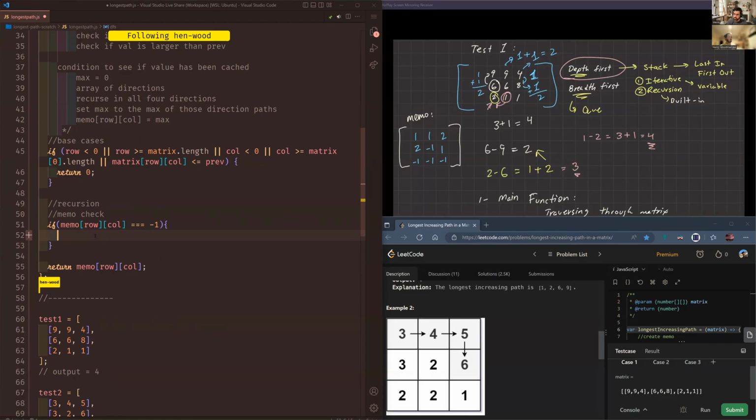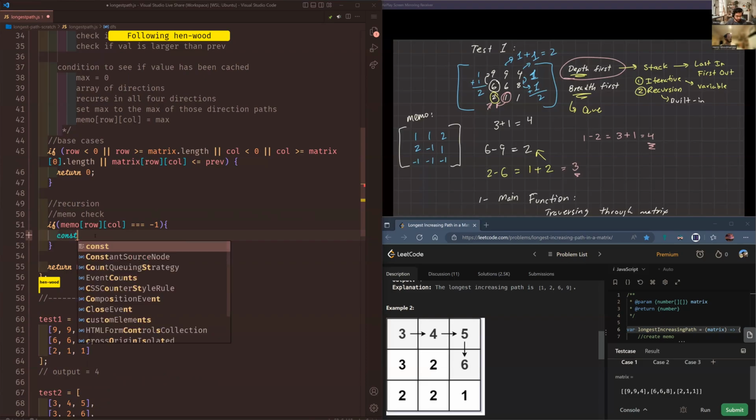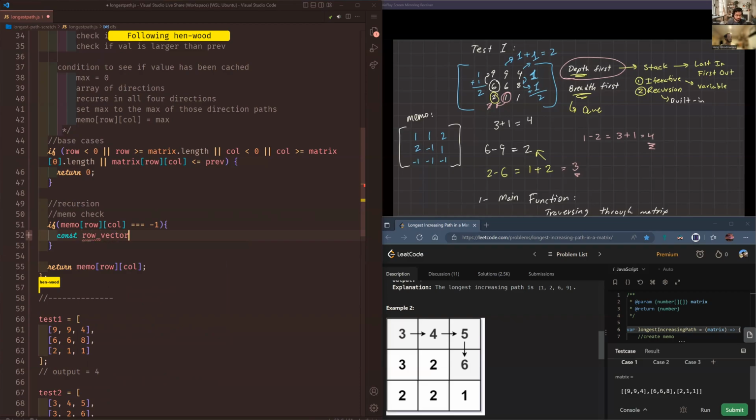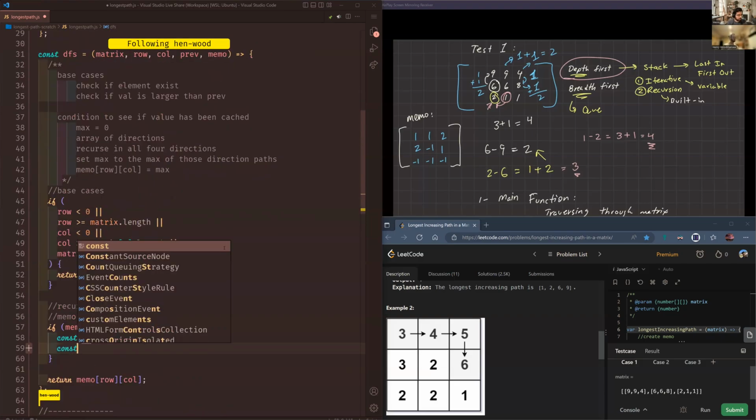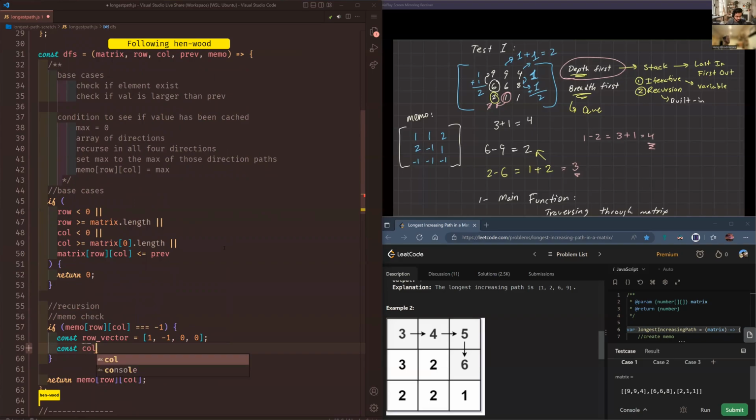So then we want to check if it's -1. If it is, then we go inside and we're going to do this. We're going to set up our directions, and there are a lot of different ways to do this, four different ways that I've tried myself. And it all does the same thing. I will explain this as soon as I finish typing 1, -1.